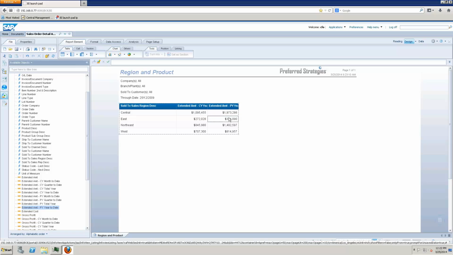Okay. So if we want to go ahead and do a sum across those, I can select the value. If we go to the Analysis tab and choose Functions, I can do a sum. And let's sum our prior year as well. Okay. So what if we wanted, again, product?